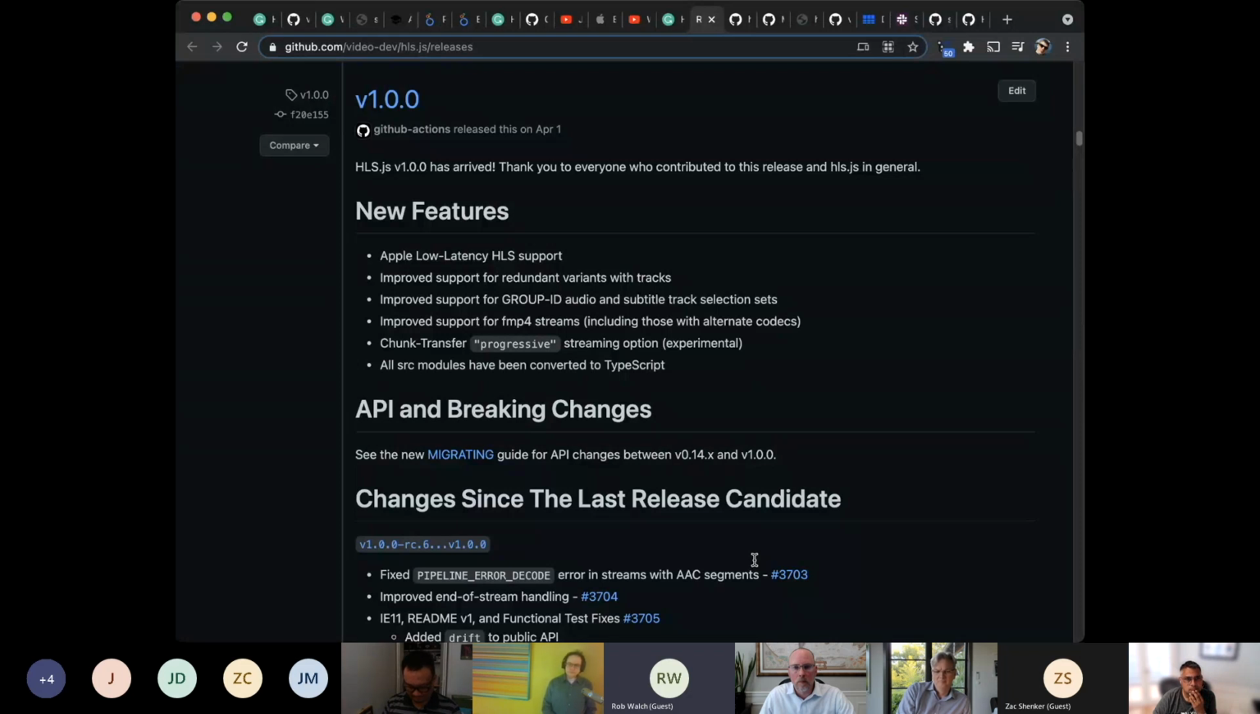Improved support for audio and subtitle groups. So you switch a level, there's groups associated with that level. You can't mix and match those tracks, which you were able to do before, and led to some funky behavior sometimes. And another focus has been fragmented FMP4 support.